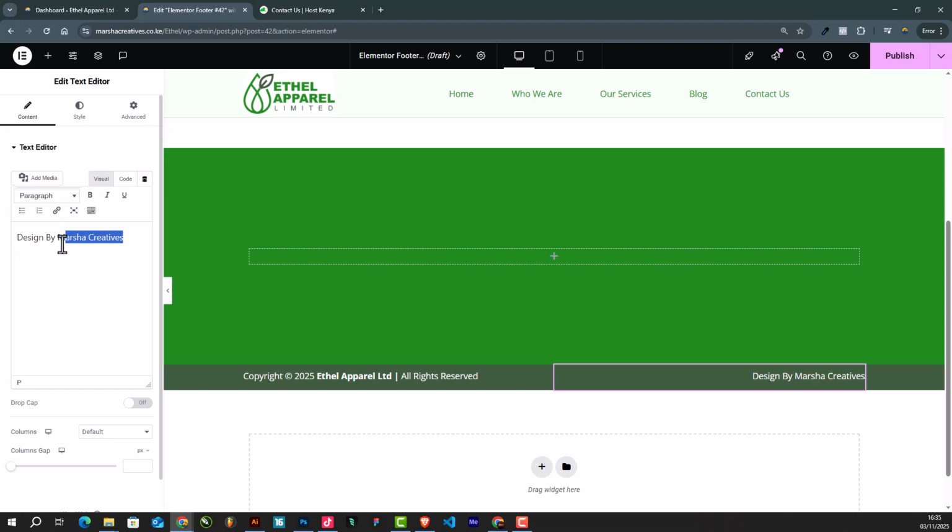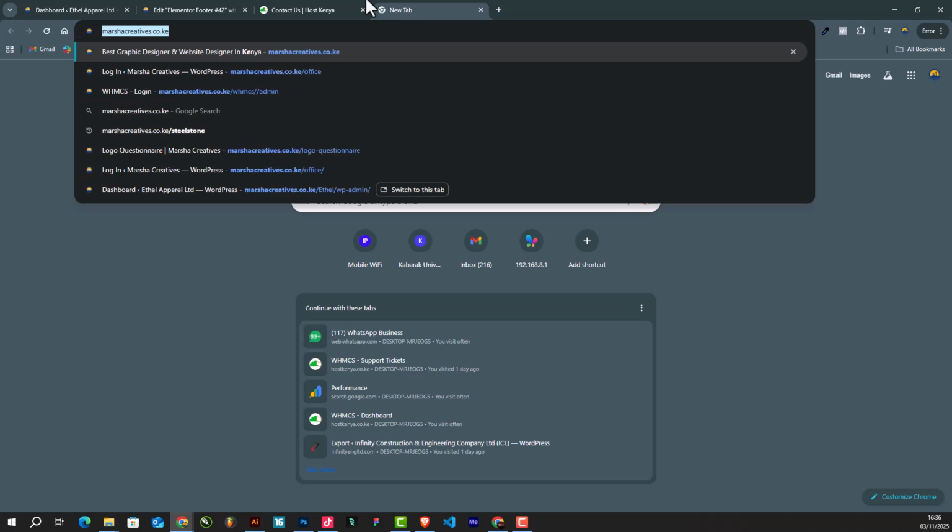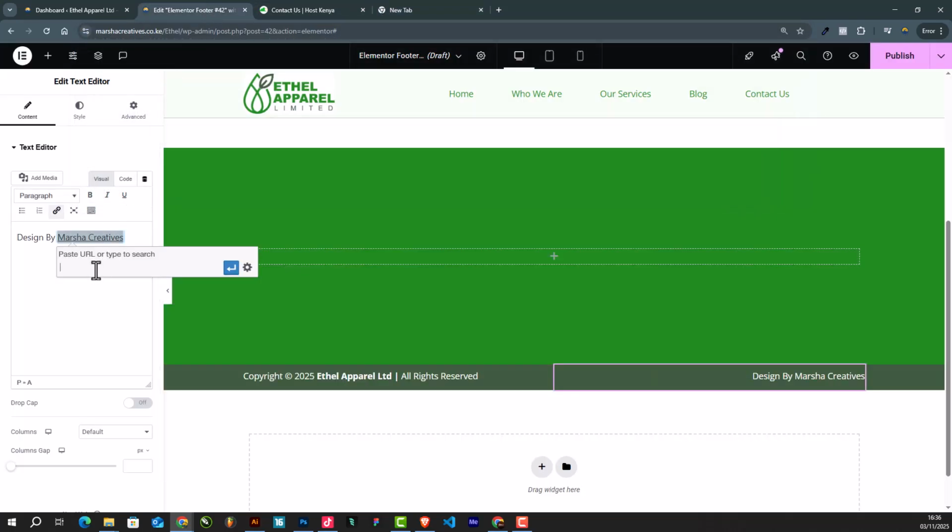Okay, so I'll select this name because if someone clicks on this name, they should be taken to the Masha Creatives website. So basically I want to add a link here. So I'll click on this, then there's this icon here, insert link. So click on that, then I'm going to paste my link here. So I just copy the Masha Creatives link and I'm going to paste it over here and click on that.